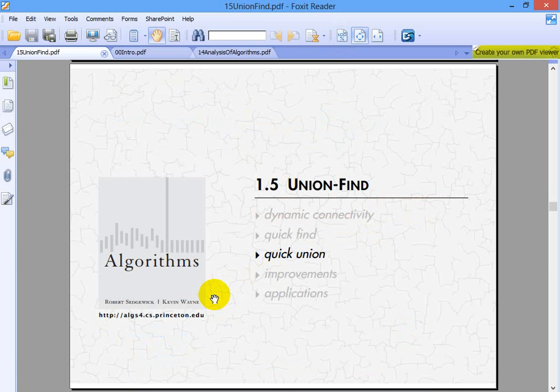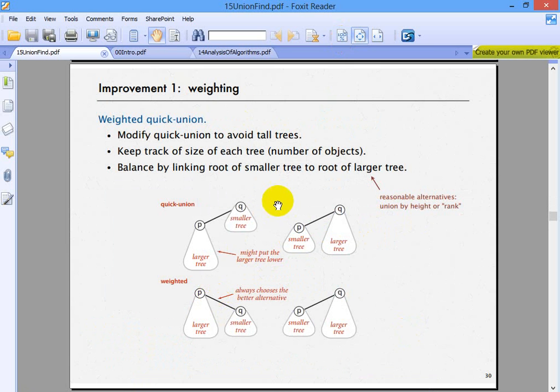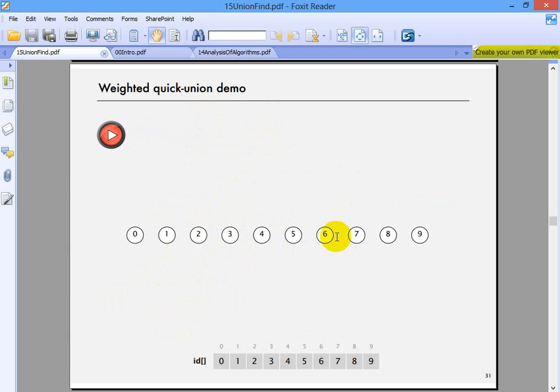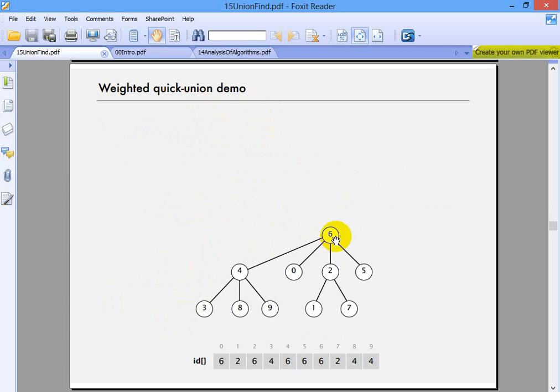Now the quick way to improve the union find is a very simple idea, the weighted approach. Instead of connecting arbitrarily, you always make sure that the smaller tree is connected to the larger tree. That's the idea. What it means is you're trying to make sure you don't have very tall trees. That's the defect you're trying to solve.